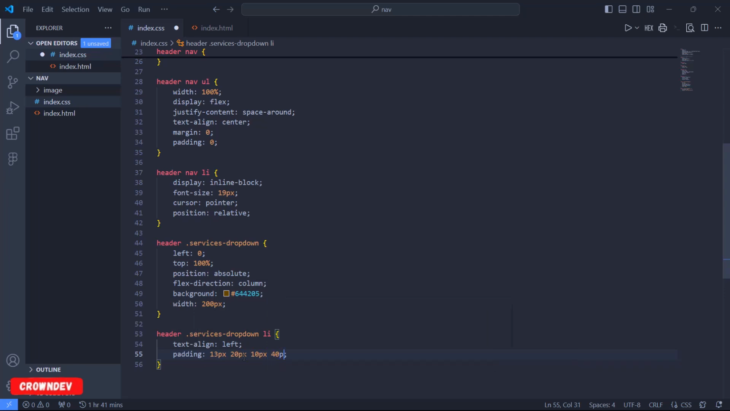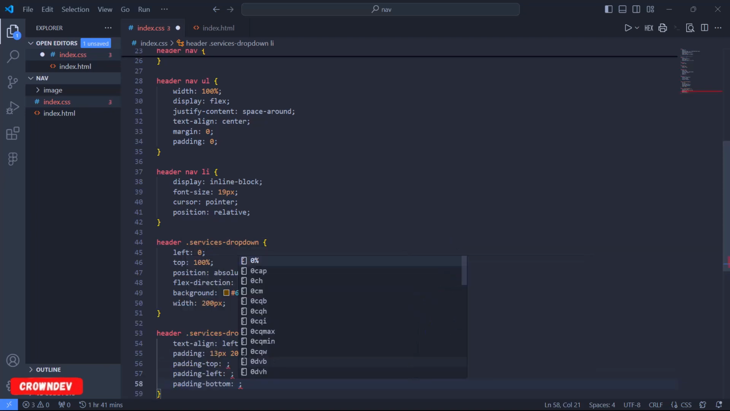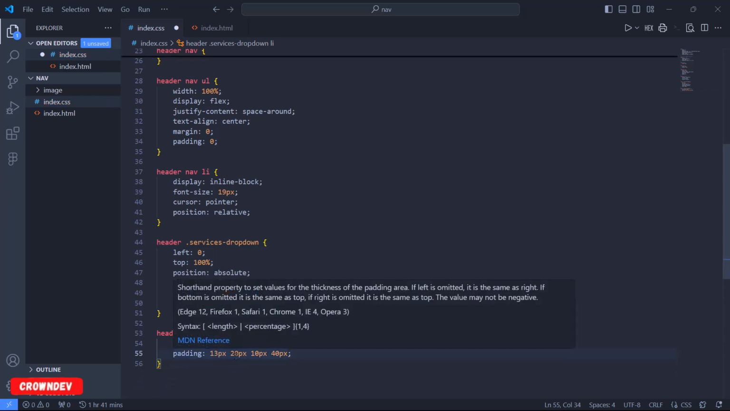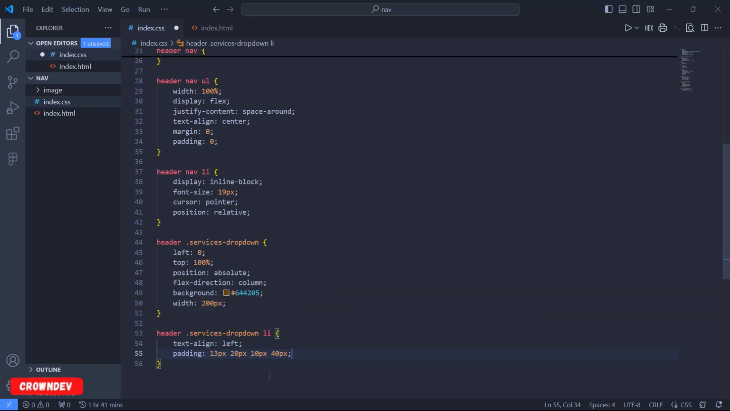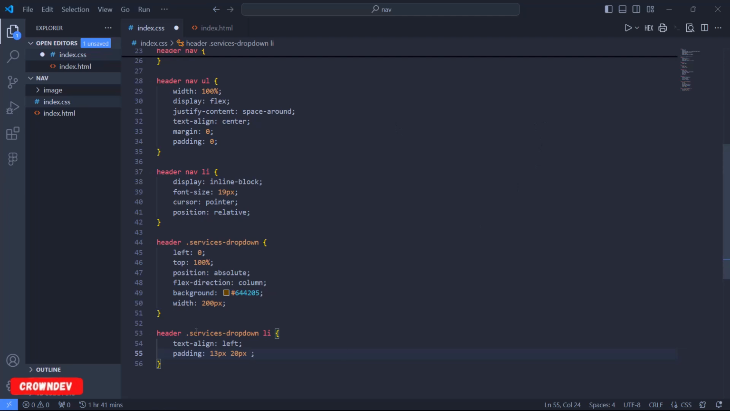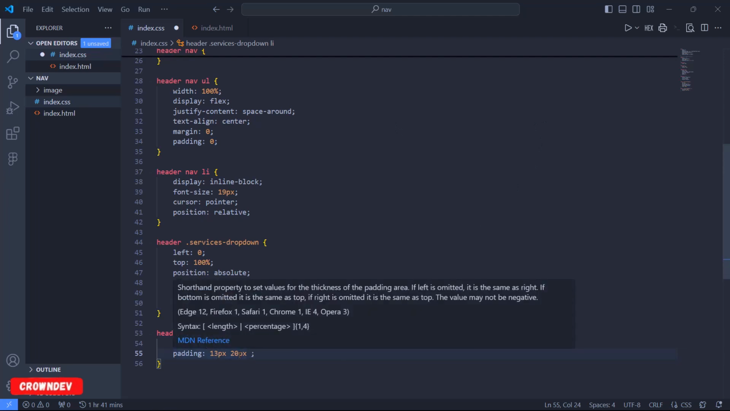So instead of writing padding top, padding left, padding bottom, you can just combine everything into one line. The first value will represent the top, the next the right, the third value will be for the bottom, and the last value will be for the left. But you can also combine everything into two. The first value will be for the top and the bottom, while the next value will be for the right and the left. So that's what I just did here.